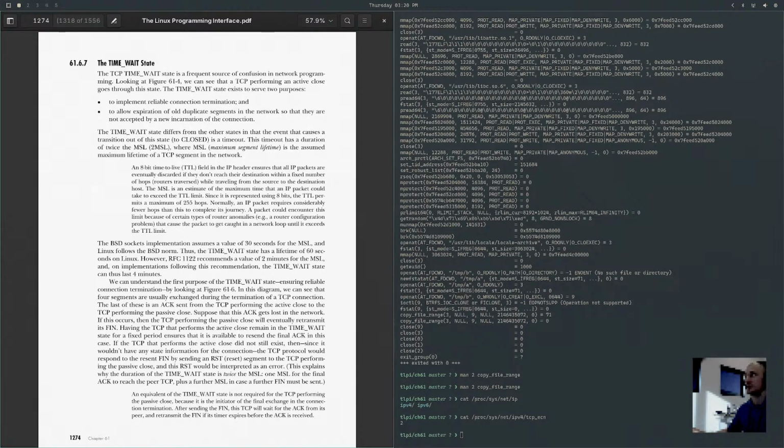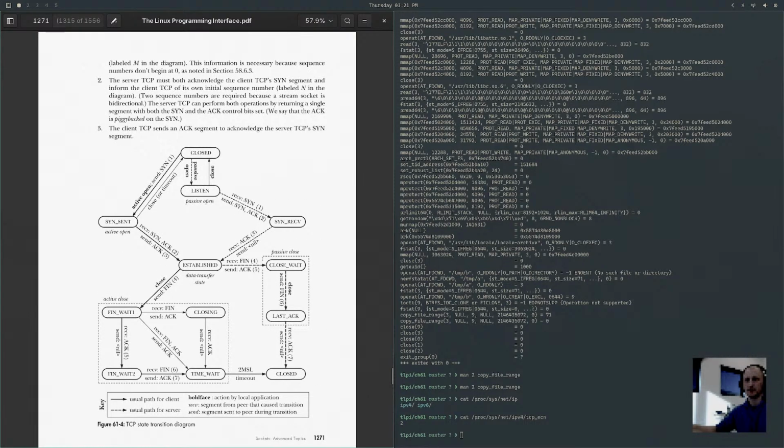The TIME_WAIT state. The TCP TIME_WAIT state is a frequent source of confusion in network programming. Let's go back to the diagram. So TIME_WAIT is when we're stuck down here. Everyone's exchanged a FIN ACK. The passive close has already gone to its CLOSED state, and now the active close is for some reason waiting around.